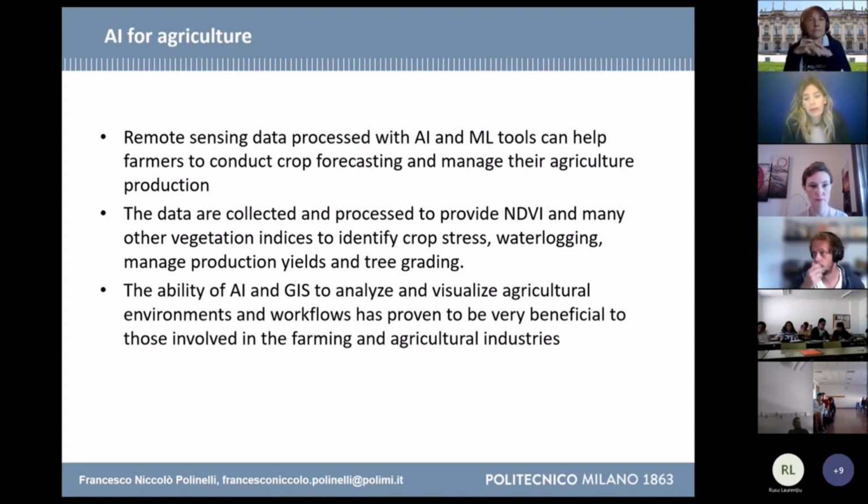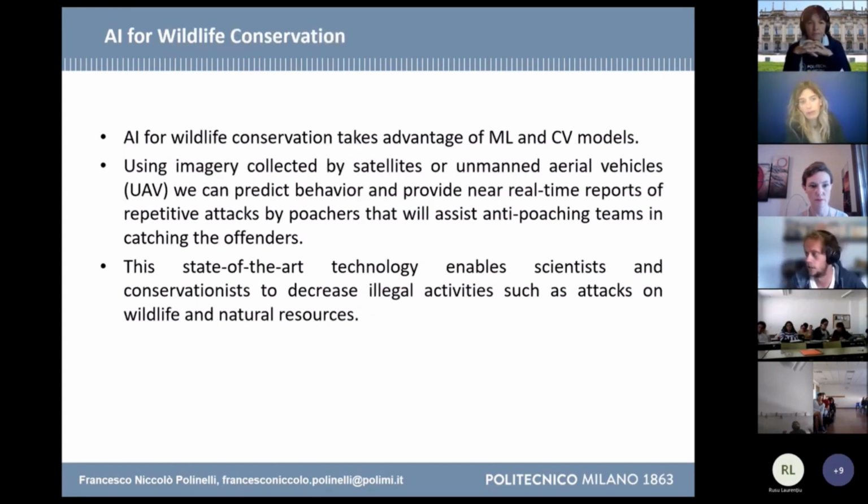But maybe a different field that is not the most known is that artificial intelligence is also useful for wildlife conservation. It takes advantage of machine learning and computer vision models. Using imagery collected by satellites or UAV drones, we can predict behavior and provide near real-time reports of repetitive attacks by poachers that will assist anti-poaching teams in catching the offenders.